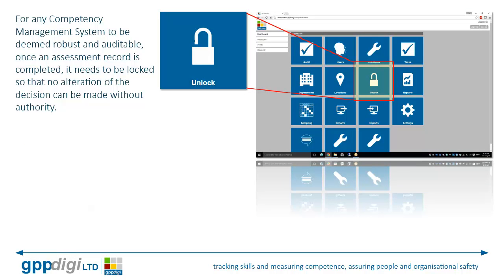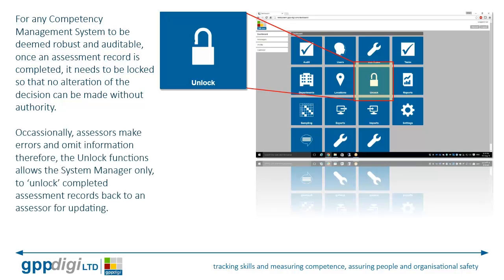For any competency management system to be deemed robust and auditable, once an assessment record is completed, it needs to be locked so that no alteration of the decision can be made without authority. Occasionally, assessors make errors and omit information. Therefore, the Unlock function allows the System Manager only to unlock completed assessment records back to an assessor for updating.